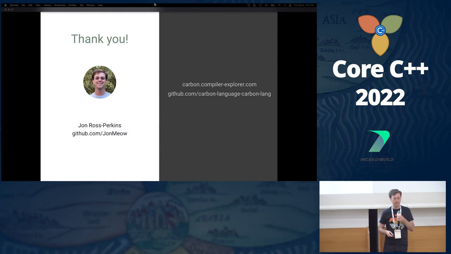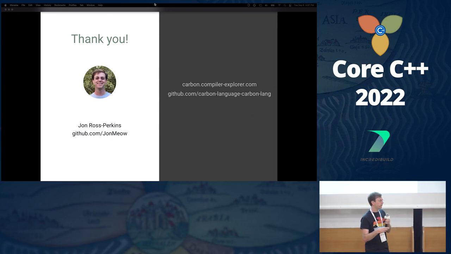So the question was, when I showed the templates example, the template keyword was obviously able to take in types and values, but can it take in things like identifiers and other things for metaprogramming, correct?